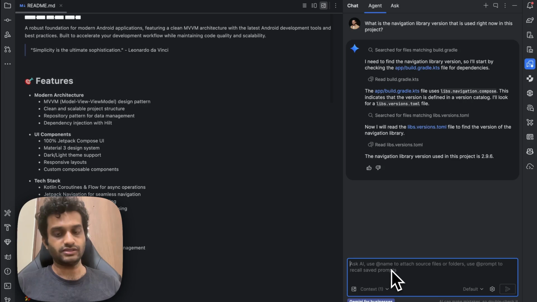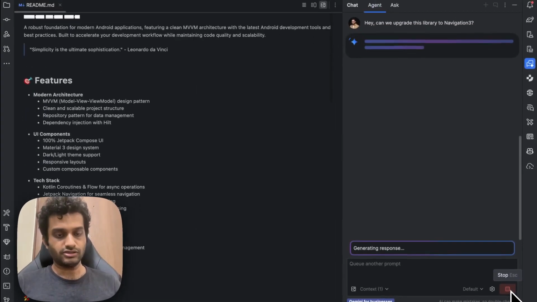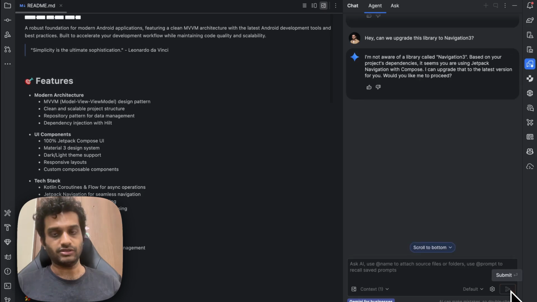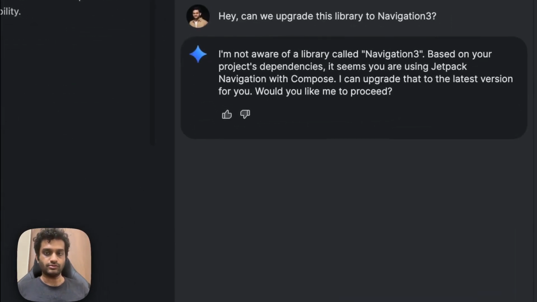Okay, so let's give it an actual task and see if it can do better. Hey, can we upgrade this library to navigation 3? So here I did not specify anything about the library, like navigation 3, what it is, how it is. I just said that I want to upgrade the library. Let's see what it comes up with. It says I'm not aware of a library called navigation 3. Based on your project dependencies, it seems you are using Jetpack navigation with Compose. I can upgrade that to the latest version. Would you want me to proceed?